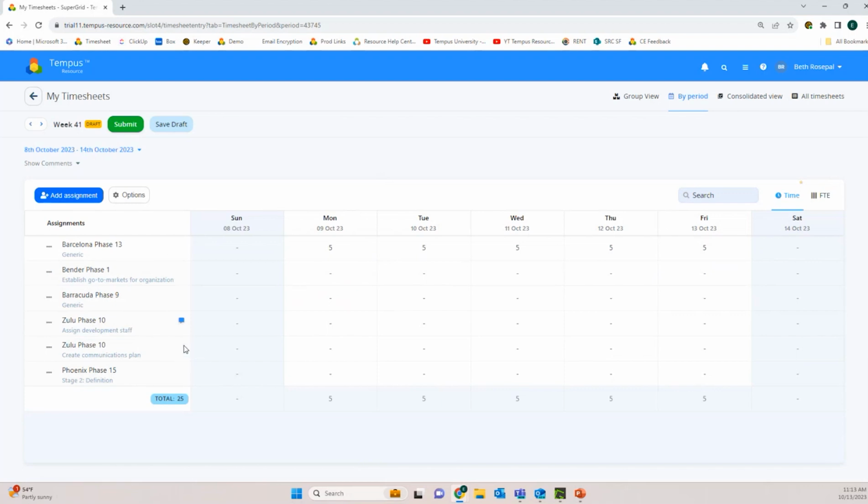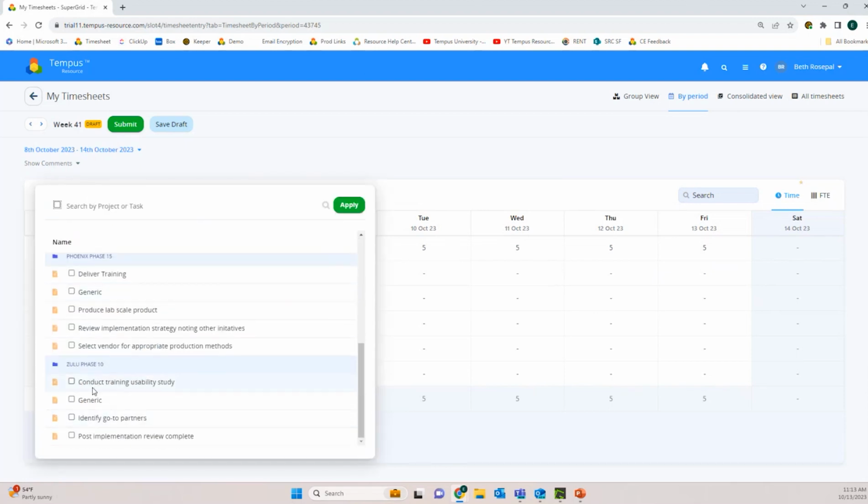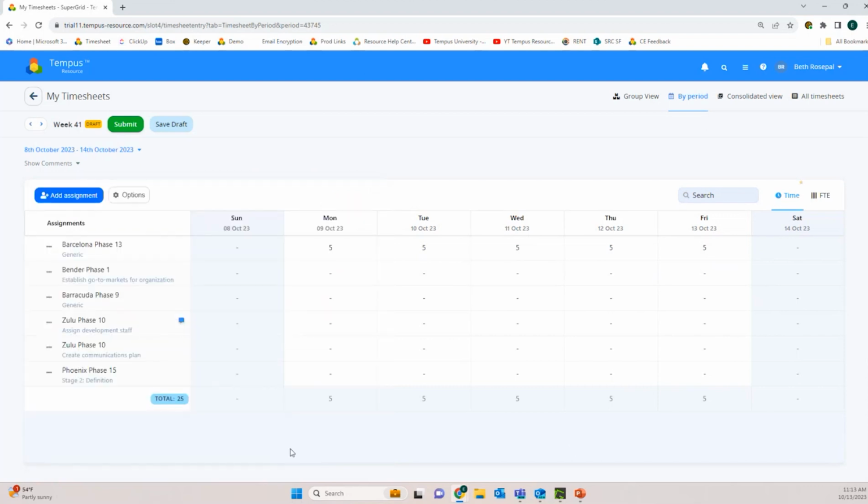An important thing to note is that if this assignment's already on your timesheet, when we go in to add that assignment, it won't be listed as an option here for us to add in as well. So just something to keep in mind.